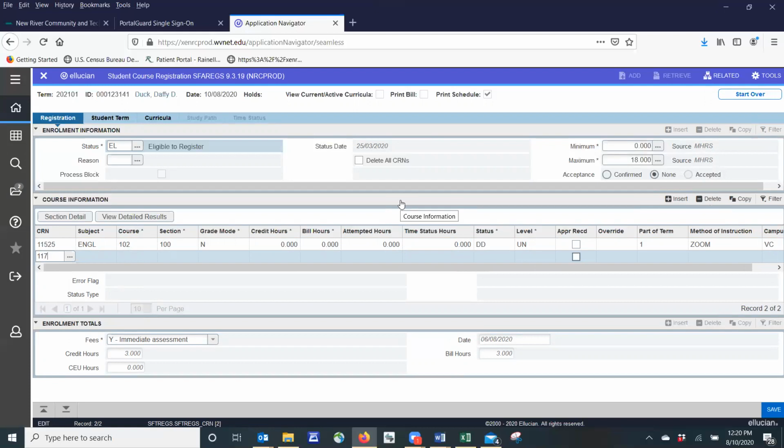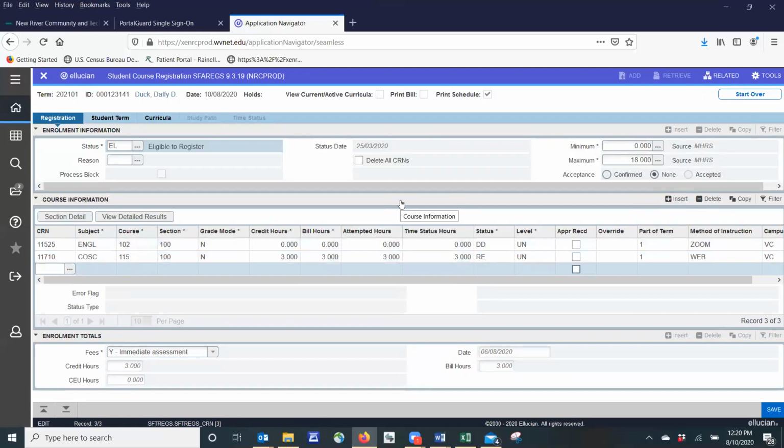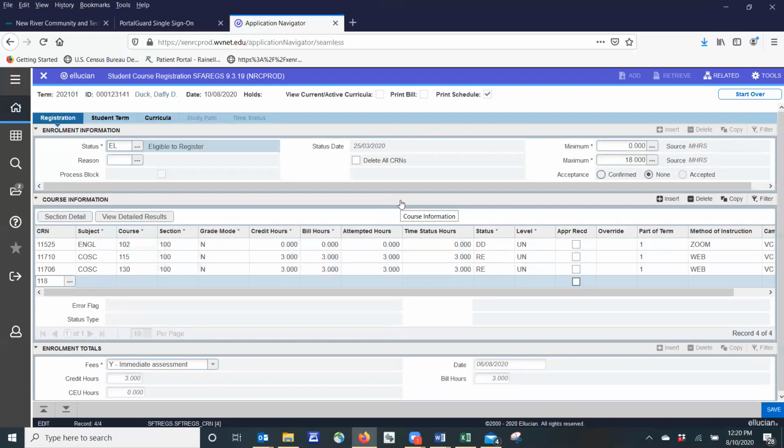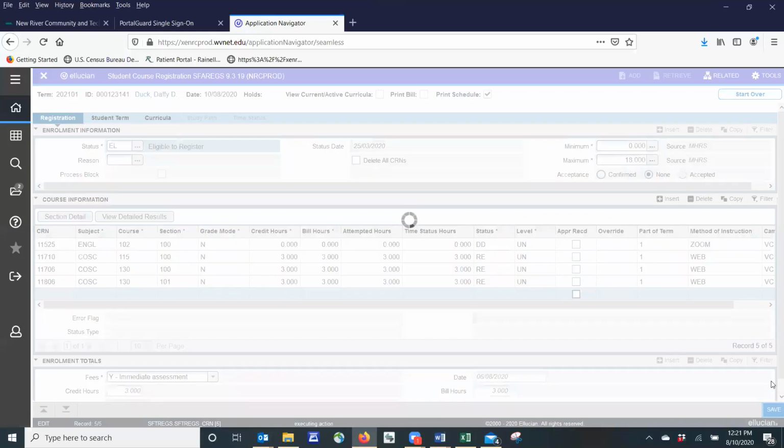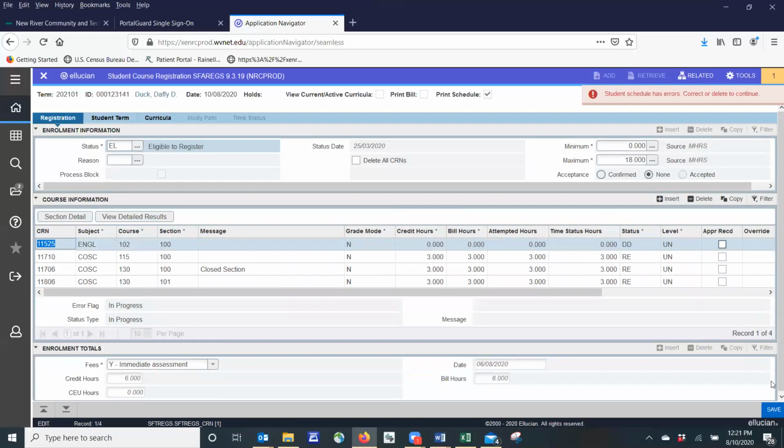So let's see, 11710, 11706, 11806. So you put in the classes that you want to register them for. Then you hit the save button. The first time you hit the save button, it's looking for any errors.